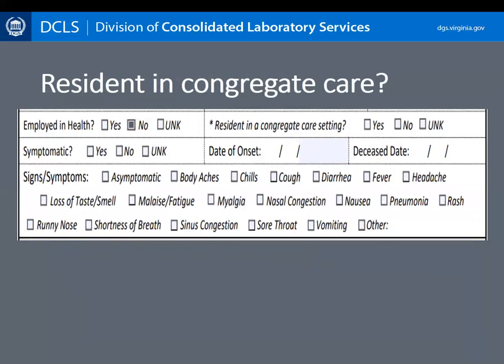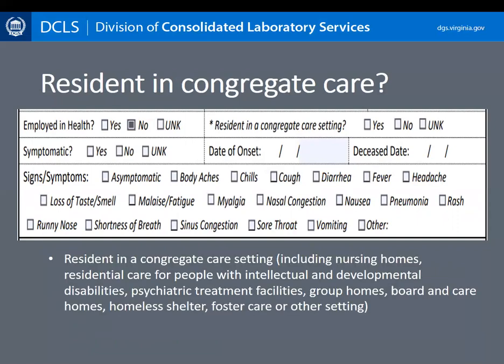This section asks if the patient resides in a congregate care setting, which is defined as nursing homes, residential care for people with intellectual and developmental disabilities, psychiatric treatment facilities, group homes, board and care homes, homeless shelter, foster care, or other setting. Select only one option, yes, no, or unknown. In our example, the patient does not live in congregate care.